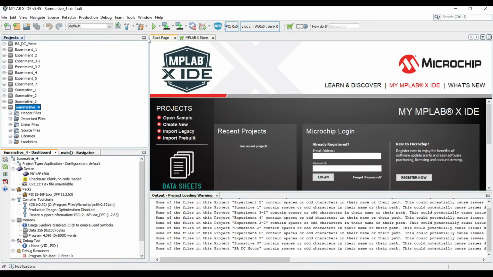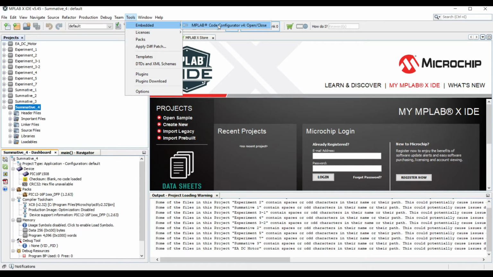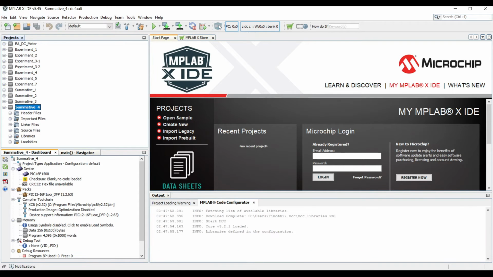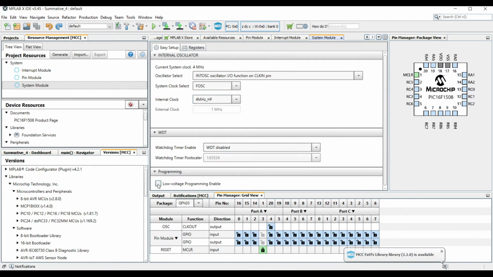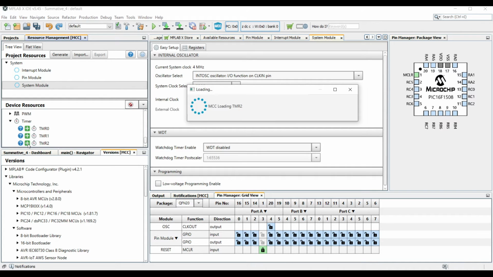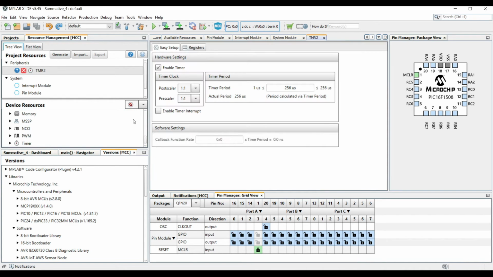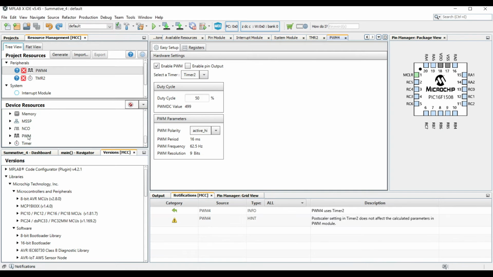After the loading is finished, click Tools, Embedded, then select MPLAB Code Configurator. For the system module, just change the internal clock to 4 MHz and uncheck the low voltage programming enable. Add the timer to set the prescaler to 1:64 and time period to 16 milliseconds. Add the PWM4 and check the enable pin output.